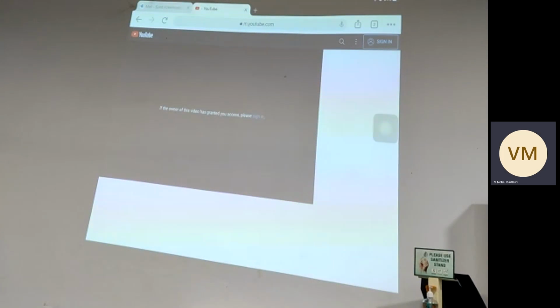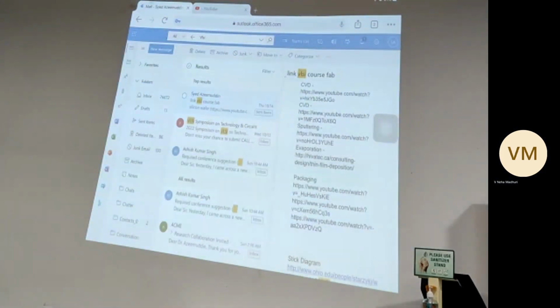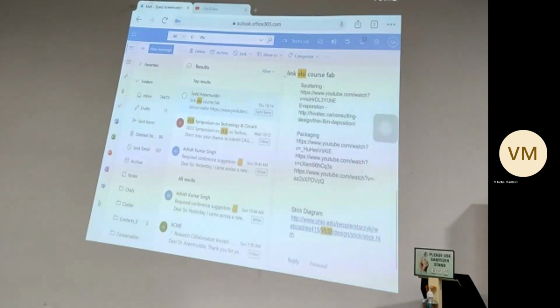I think they privatized their link, I think. Okay. Yeah, that's it. So clear, na? Packaging part is it.